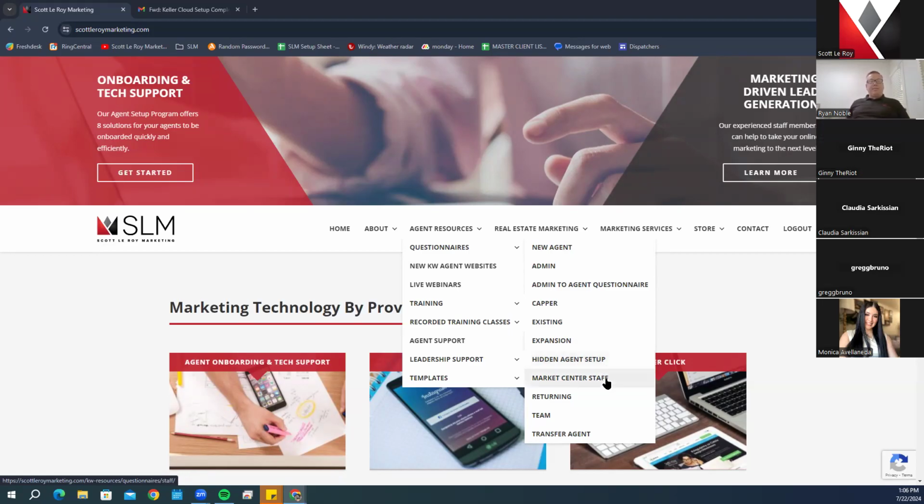We do also have a staff questionnaire. So if there's a member joining the market center leadership staff, that's going to be for them. Returning agent questionnaire, if an agent has left Keller Williams and they are coming back, if an agent is joining a team. And then we have a transfer agent as well, which is an agent going from one Keller Williams to another. Now, once we've received these completed questionnaires, we will get started on completing your setups.